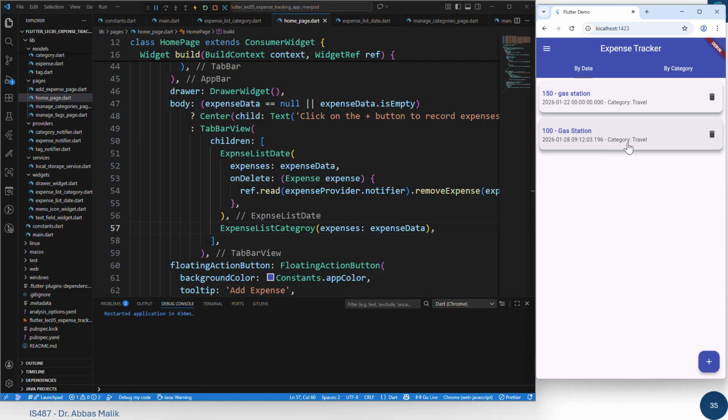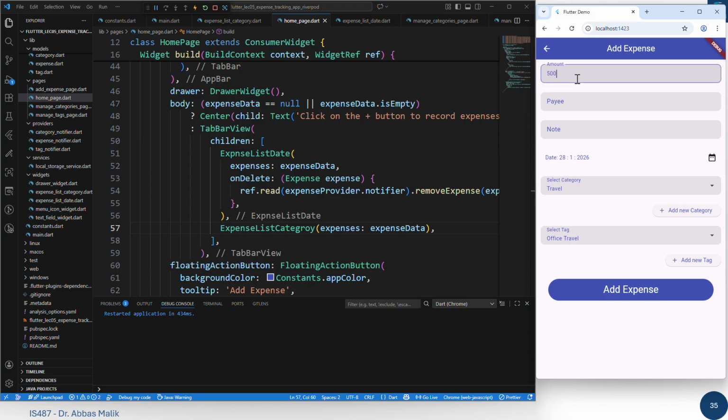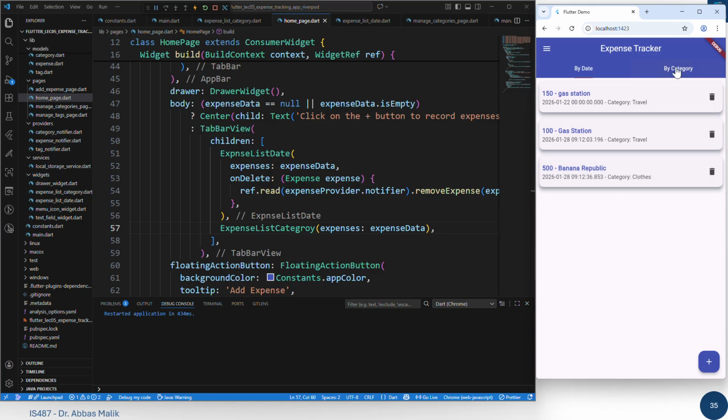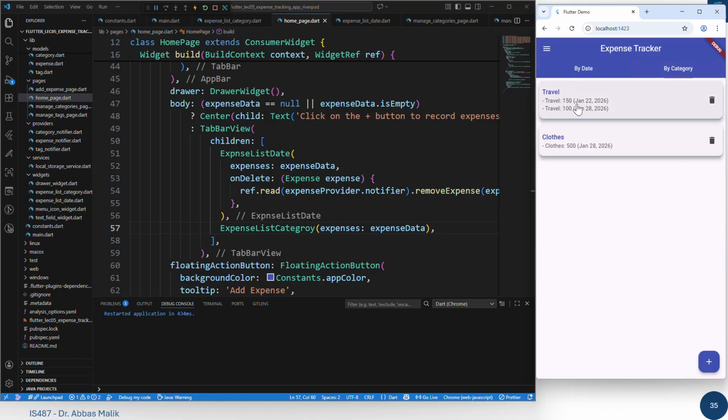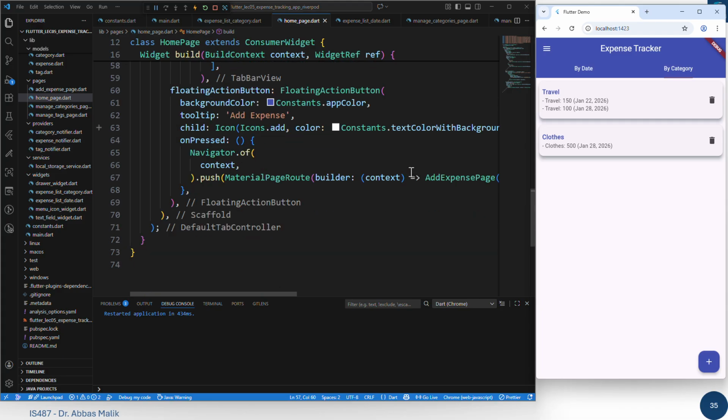So we have travel, and then we have family travel, and then I add that expense, so we get that one travel. Then let me add one more expense, like 500, at Banana Republic, and we say clothes. It is office clothes, and then we add the expense. Now when we click on this one, it will show me two travel expenses which are combined together, and then we also have this clothes. Right now it does not do anything here. The reason is that we have not provided the on delete function here.